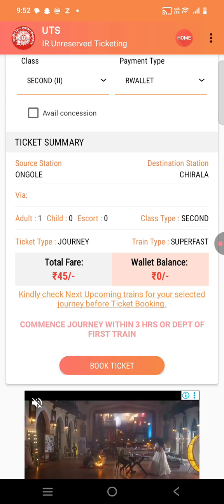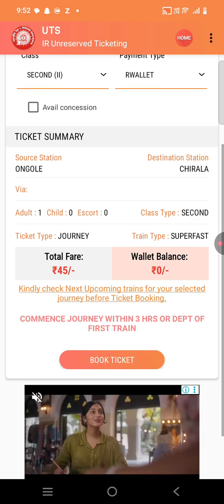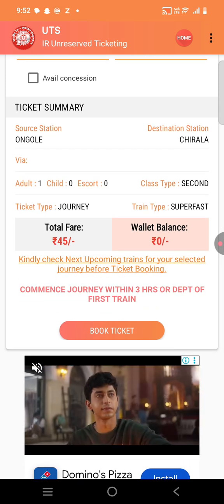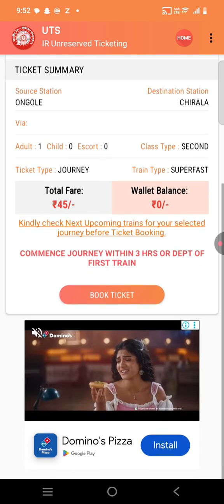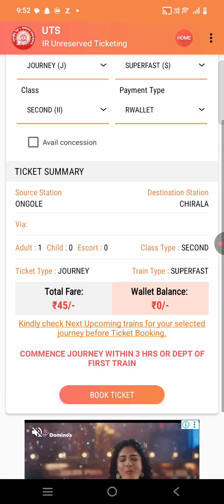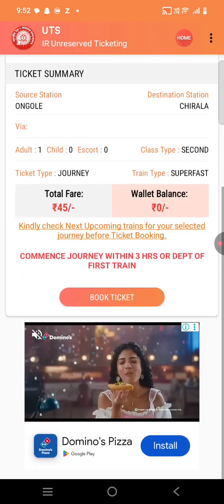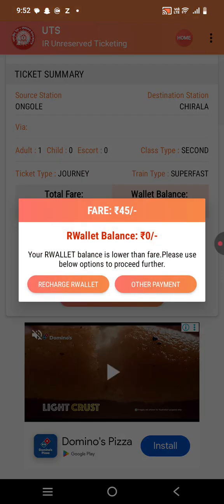So this is from Ongole to Chirala. The ticket fare is around 45, and we can check here. There is an option to book the ticket. So if we click on book ticket here, it will show the payment methods. Then you can book the ticket. As of now, I am not booking.